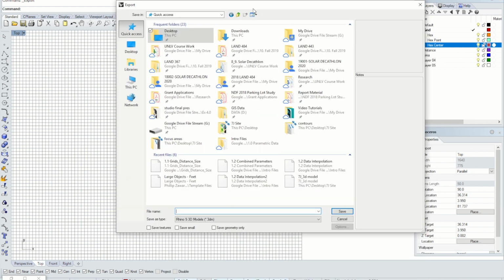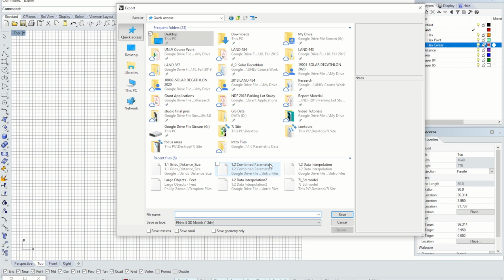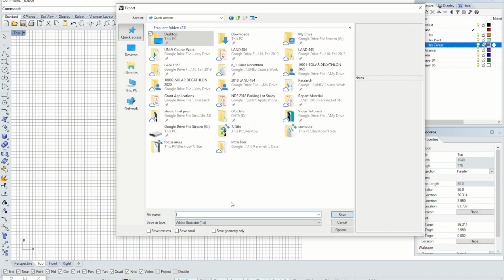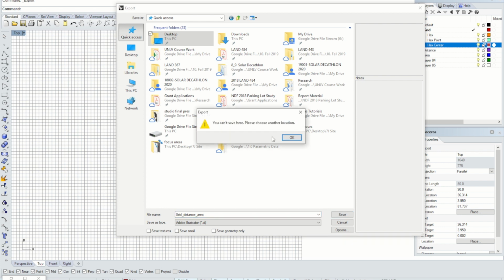And so make sure when you're saving it or exporting it, that you select it as an Illustrator, so Adobe Illustrator. File name, I'm just going to call it grid distance area. And just go ahead and hit save.